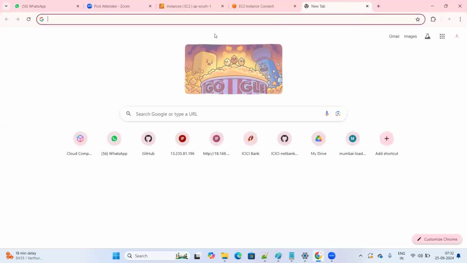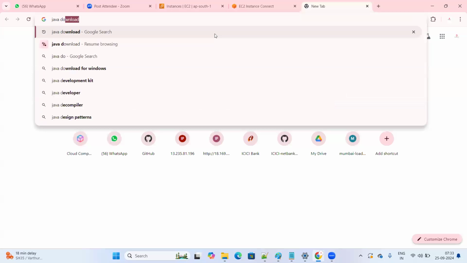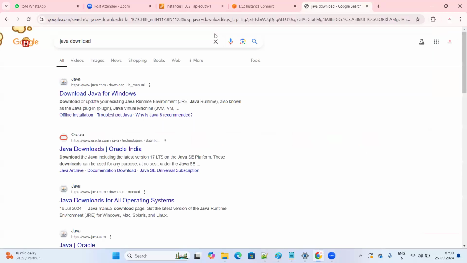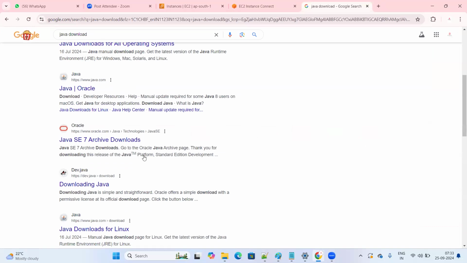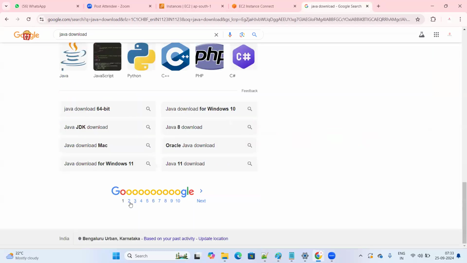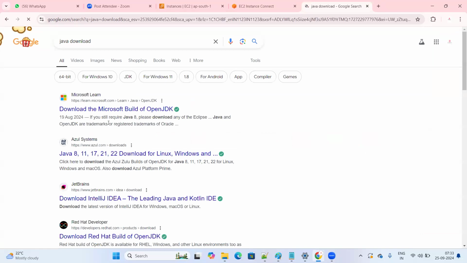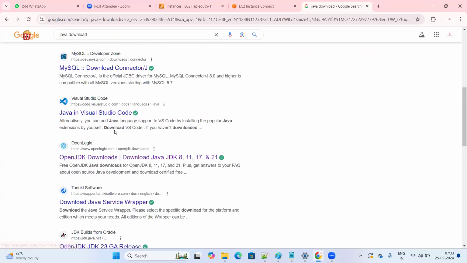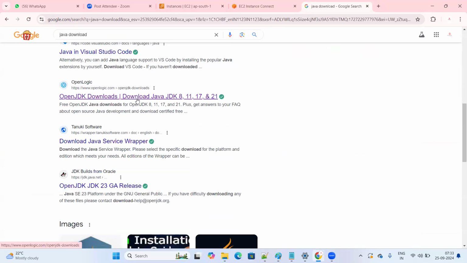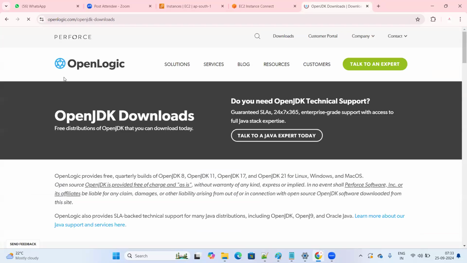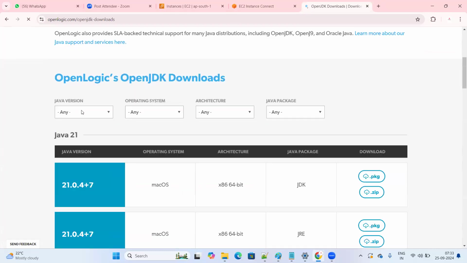So how to install Java as per our customized version? Suppose you want to install a particular Java version like 8, 11, or 17. I have told you, right? You can go to Google and search for Java download. There are many websites where you can download Java, but only a few websites allow us to download without signing in. So there is a website like OpenLogic. You can go to OpenLogic and search for the Java version which you require.